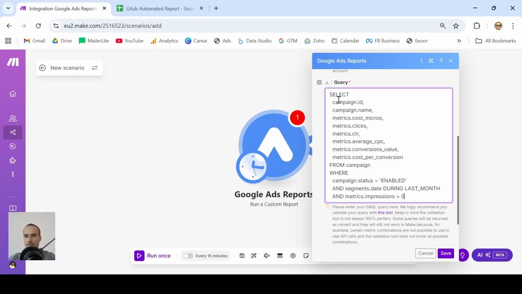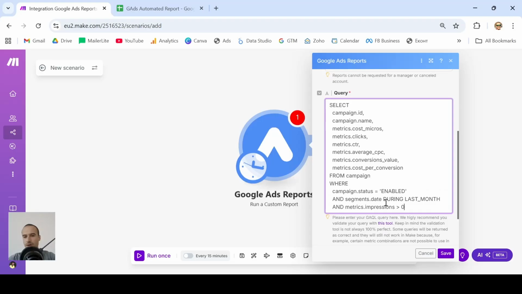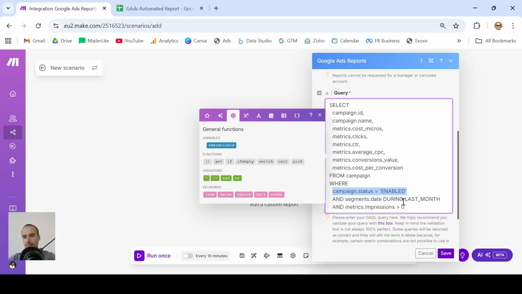So here is campaign ID. I've defined all my metrics except for ROAS, which is conversion value divided by the total cost. We will calculate this manually inside make.com because we can't pull this metric directly via a query. So I want to pull data only for campaigns that are enabled, and I want to pull data only for the last month, and I also want to pull data only for campaigns that actually had delivery.